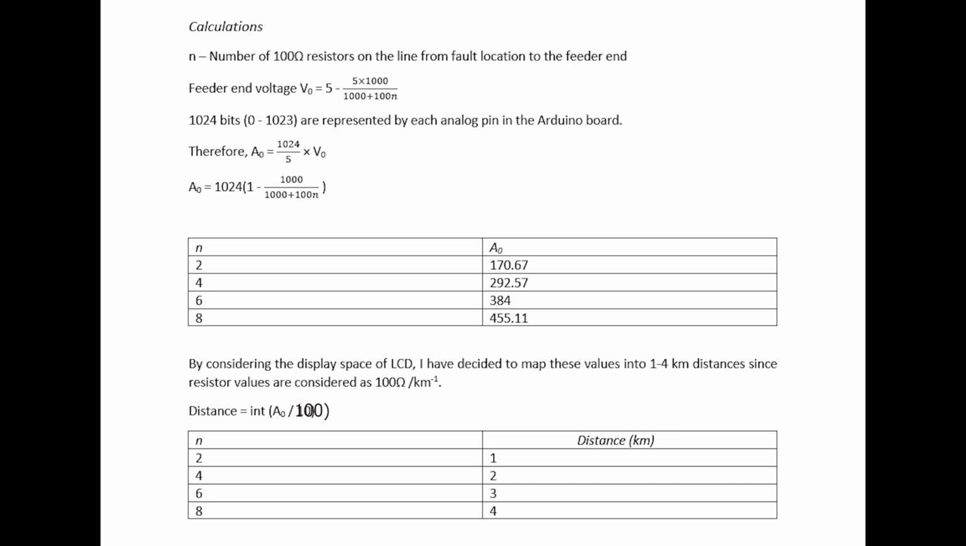We know 1024 bits are represented by each analog pin in the Arduino board. Therefore, A0 is 1024 over 5 into V0. Then, according to the N values 2, 4, 6, and 8, we can calculate the A0 value. By considering the display space of the LCD, I have decided to map these values into 1 to 4 kilometer distances, since resistor values are considered as 100 ohm per kilometer. So we can get the approximate distance as an integer by A0 divided by 10.